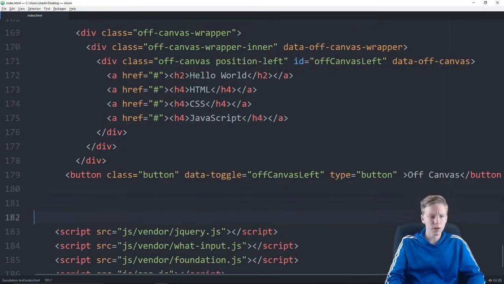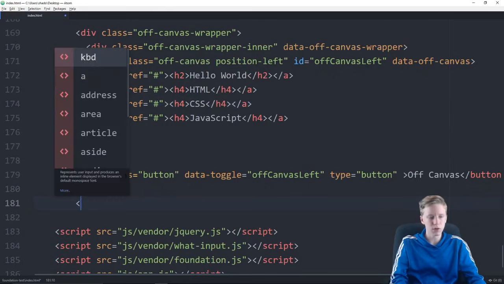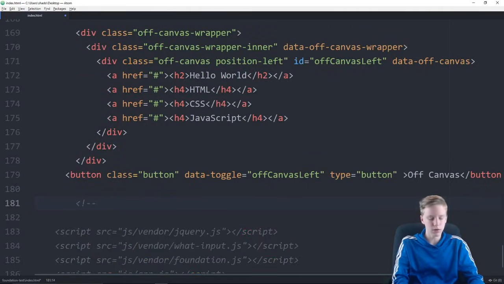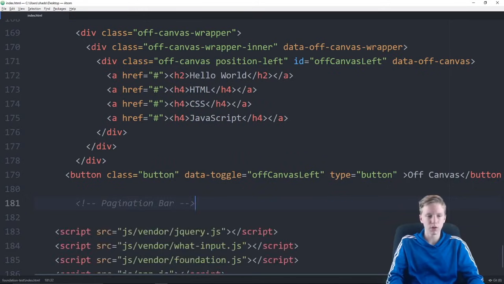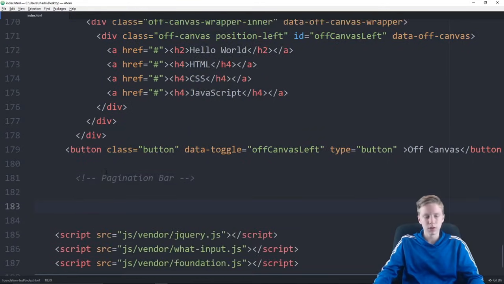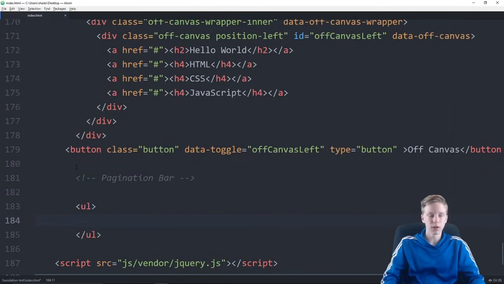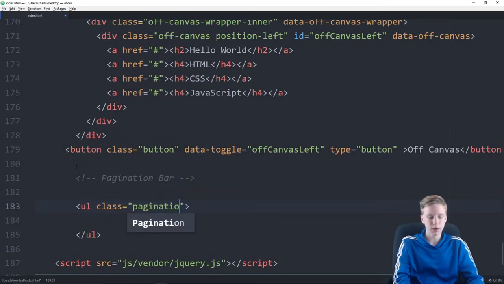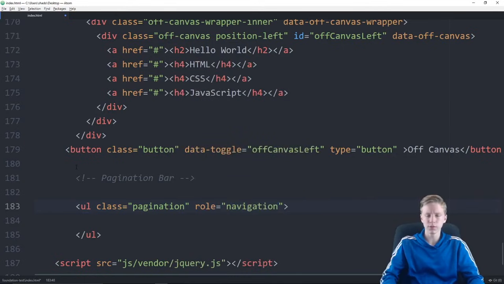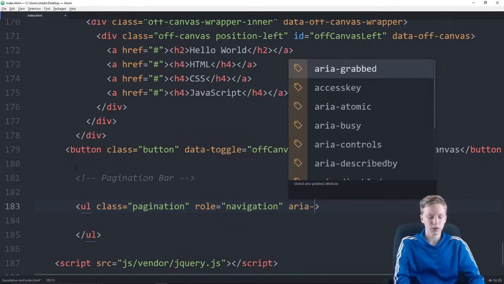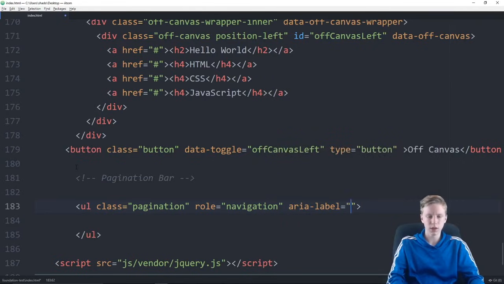So down here, we're just going to make another comment as usual, just so we can divide up our code. We're just going to say pagination bar, indent it a little, and then we're going to start off with an unordered list, give it a class of pagination. We're going to give it a role and set it equal to navigation, and then we're going to put aria-label, and then set it equal to Pagination with a capital P.